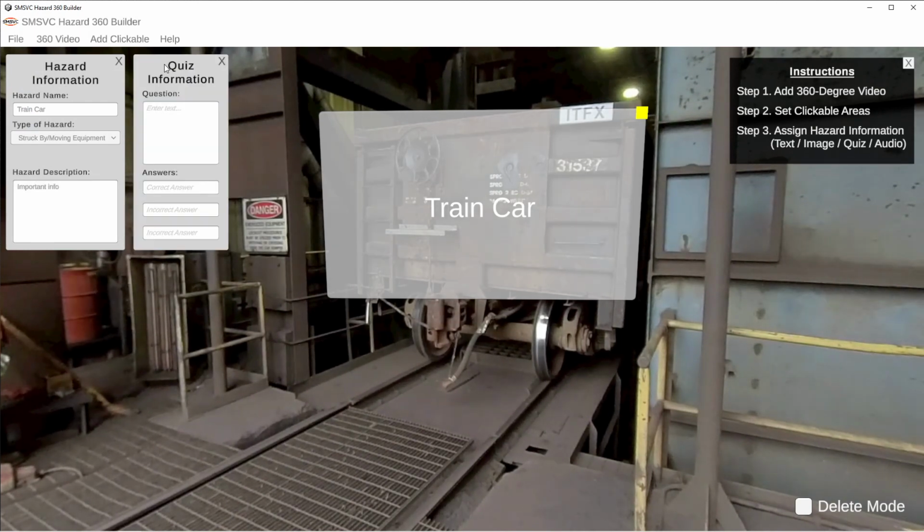We can also add quiz question. Should you get out of the way? You can come up with better questions than me. For answers, the first one should be the correct answer. The other two should be incorrect. So let's say yes. Incorrect answer, no. And another incorrect answer. That'll be fine.